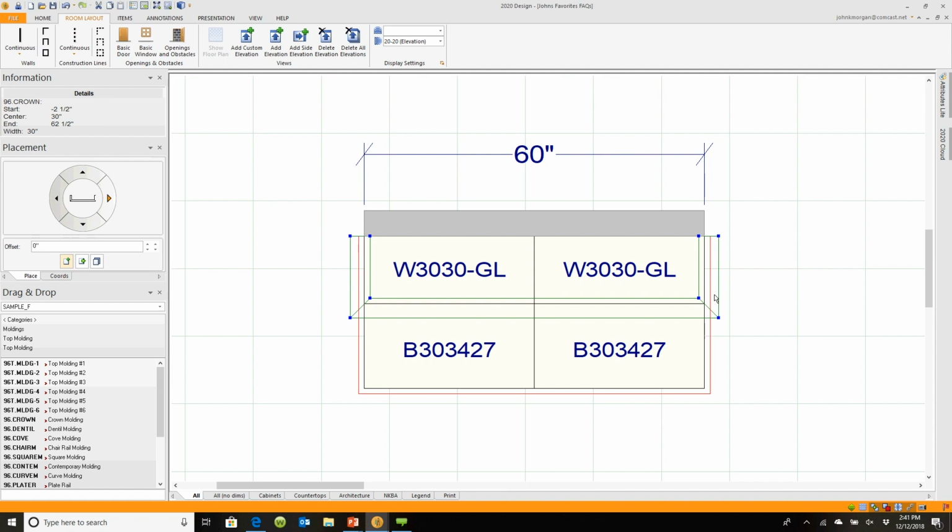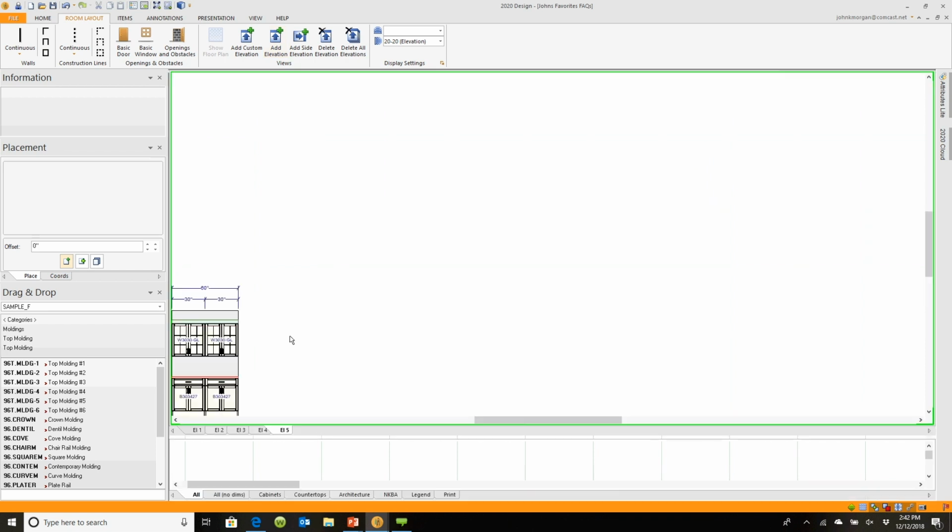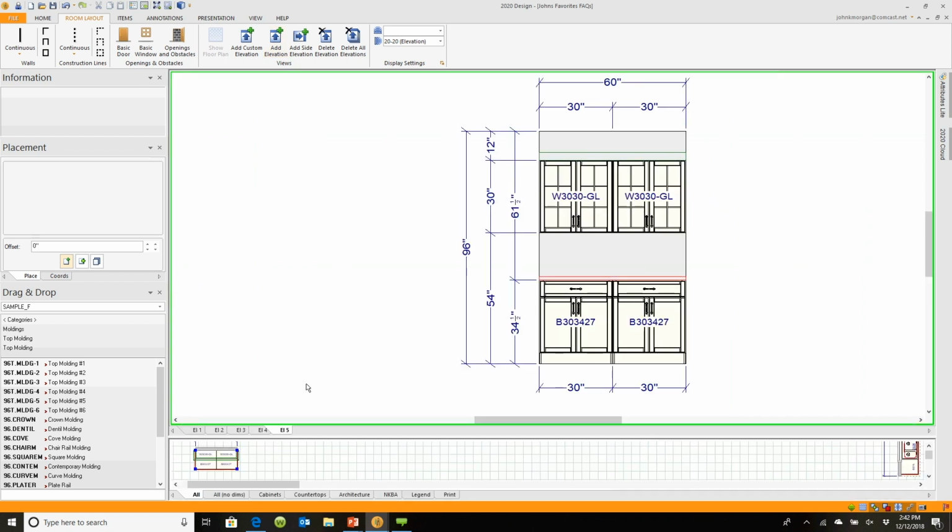If I click the Tab key, you'll notice now that the base cabinet's highlighted. See the base cabinet's highlighted? If I hit the Tab key again, my countertop is highlighted. If I click the Tab key again, that's actually highlighting my wall, which means if I come up here and say Add Elevation and we pop back down our elevation, you'll see that it drew an elevation of that wall even though I never clicked on the wall.